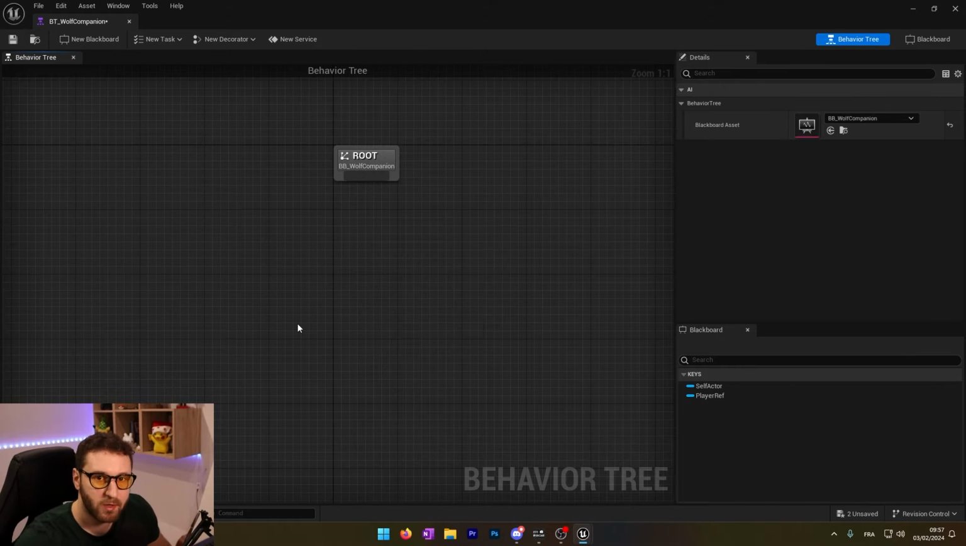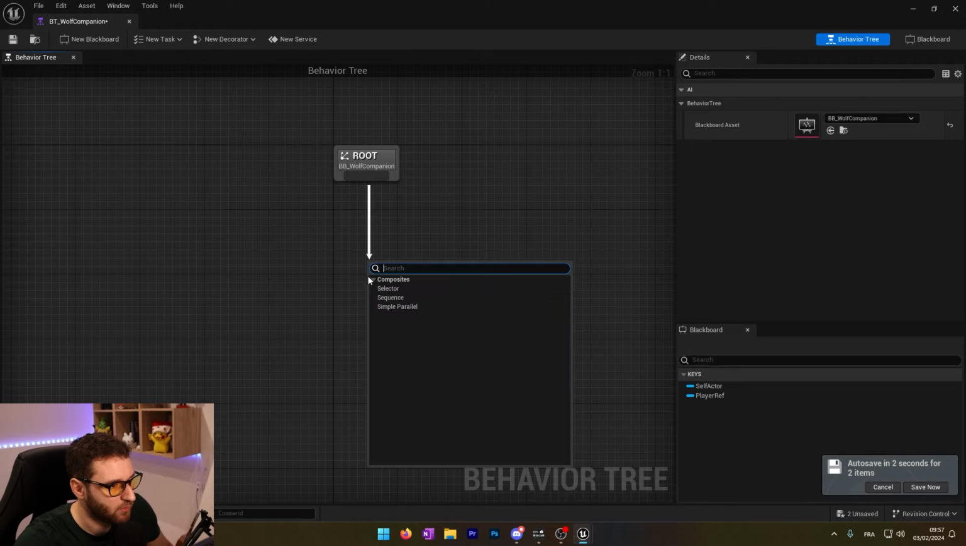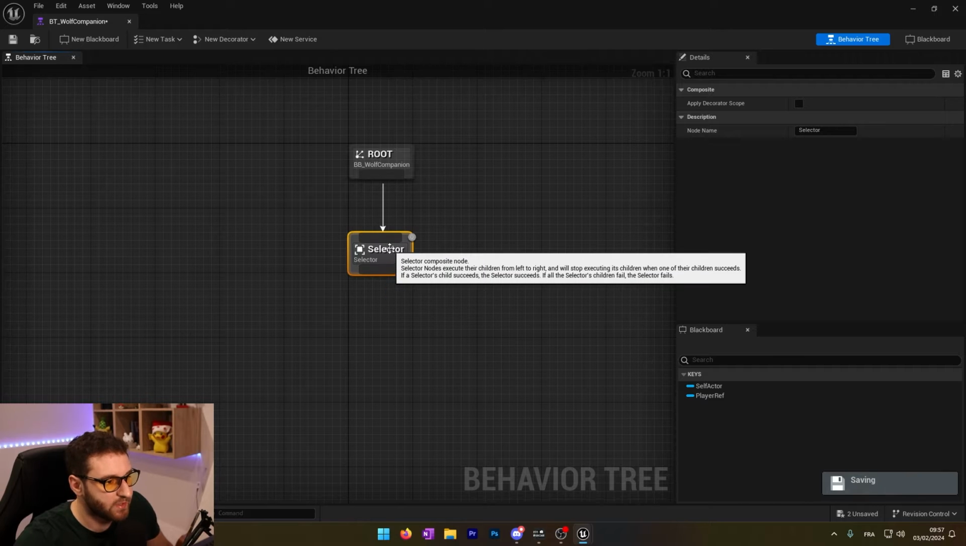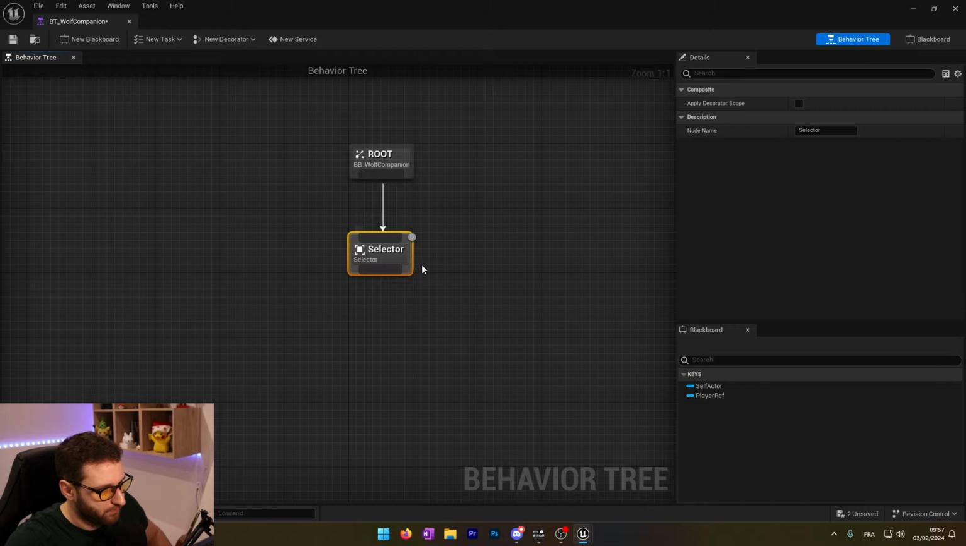So our wolf is gonna have two different states. The first state will be I'm following the player. The player is moving around, I follow him. And the second state is gonna be that the player asks the wolf to attack something. So we'll need for that a selector. We'll go and choose selector. Then we will select between I'm attacking something and I'm following the player.